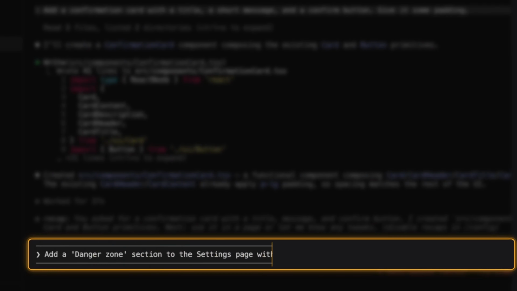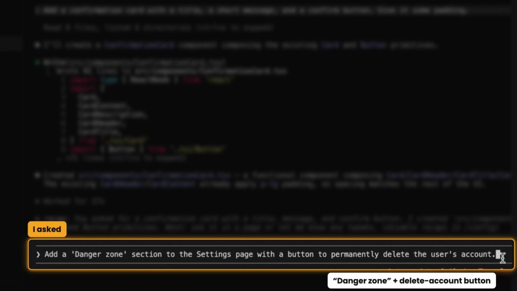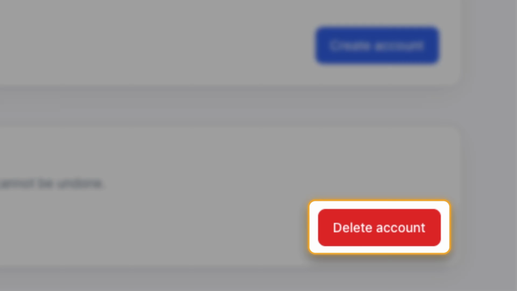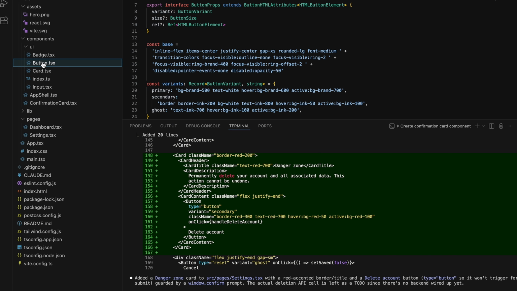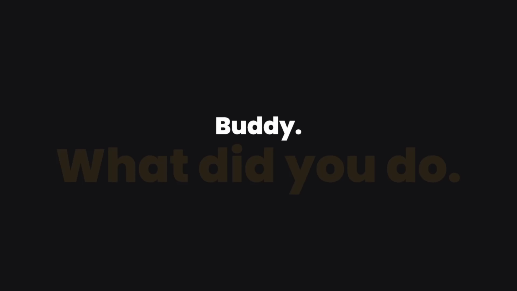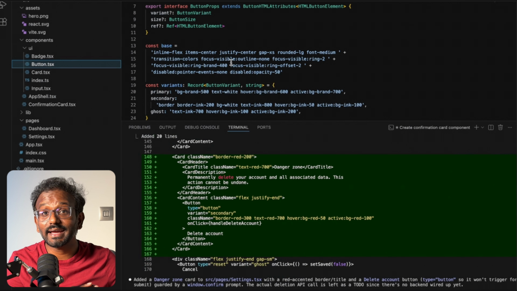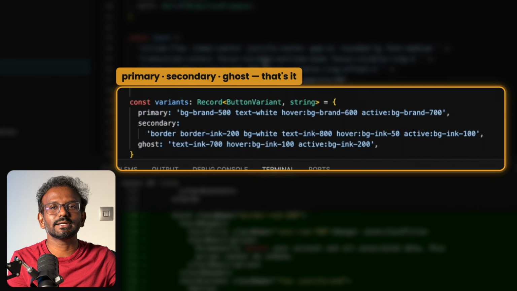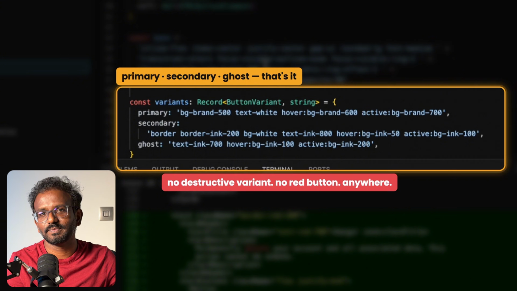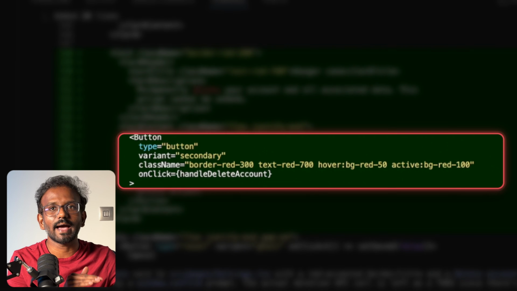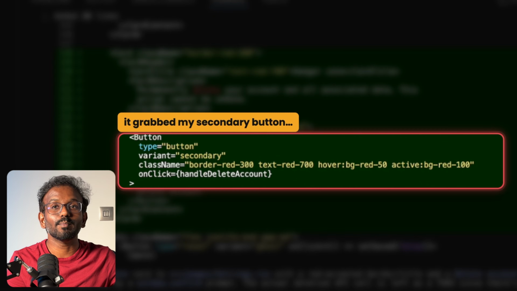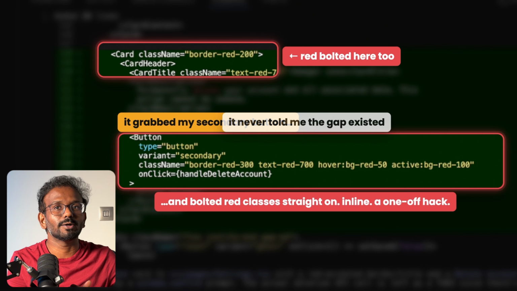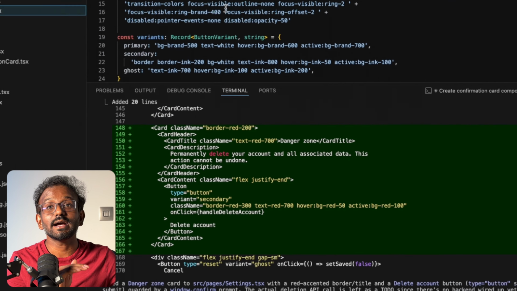So I asked it for a delete account button. It comes back, looks great, red, does the job. And then I looked at how it did it. Buddy, what did you do? My design system had no destructive variant, no red button defined anywhere. So instead of telling me that gap existed, it just improvised. It grabbed my secondary button and bolted a red class name straight onto it. Inline, yeah, one-off hack. And that's a trap.